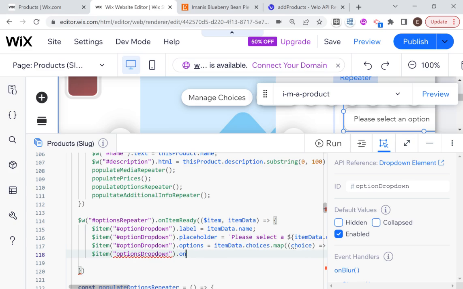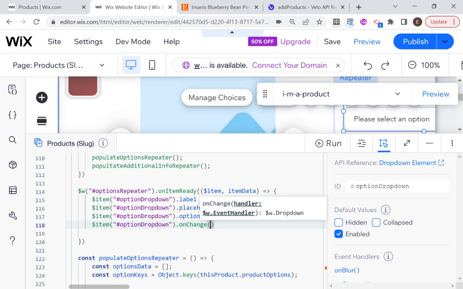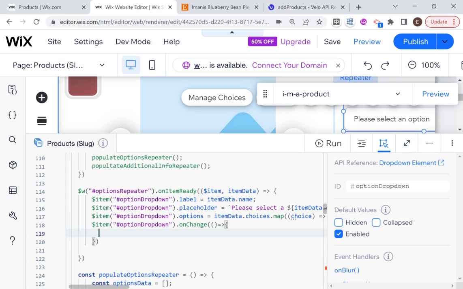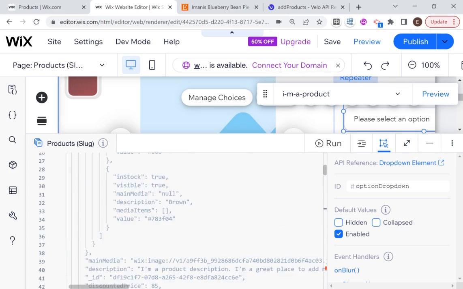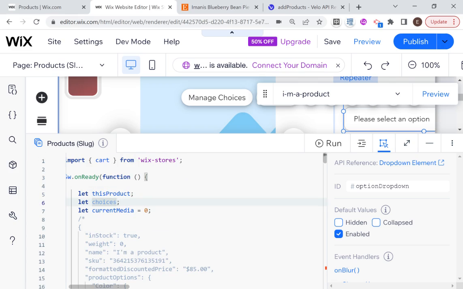dot onChange, forgot this here, onChange, don't know, onChange. And then basically when we change it, what we're going to do is we're going to push all that info into choices. Okay, this is a much better approach.